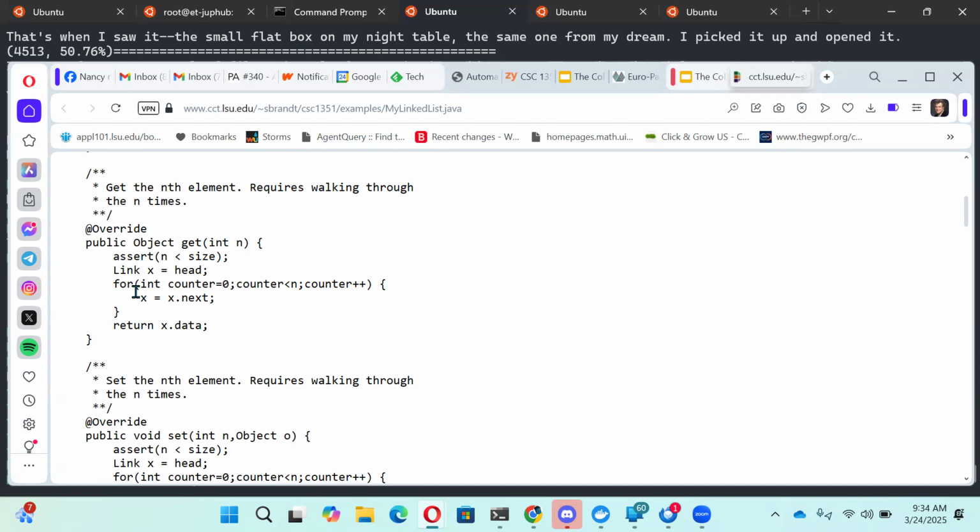Then I'm going to say for counter equals 0, counter less than n, counter plus plus. This is a very standard thing. I'm counting up to n, right? I'm going to say x equals x dot next. So the next field in the link is another pointer to an object, right? And so I'm just walking through the chain until I get to the nth item. And then I return x dot data. Does that make sense? One person thinks it makes sense. I have succeeded.